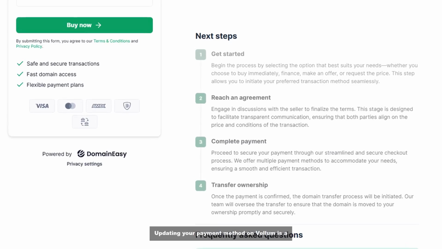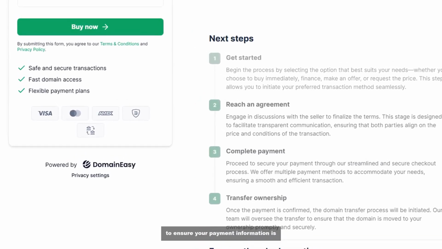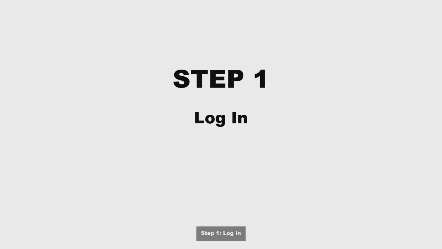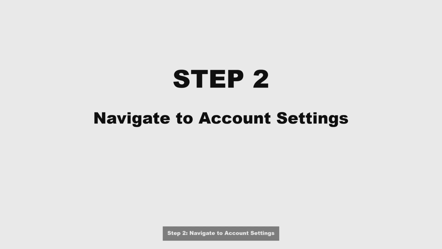Updating your payment method on Vellum is a straightforward process. Follow these steps to ensure your payment information is current. Step 1. Login. Access your Vellum account by visiting the website and entering your login credentials. Step 2. Navigate to account settings.